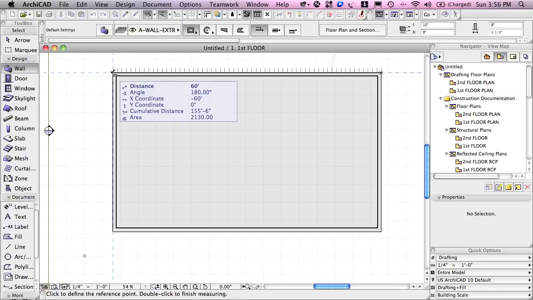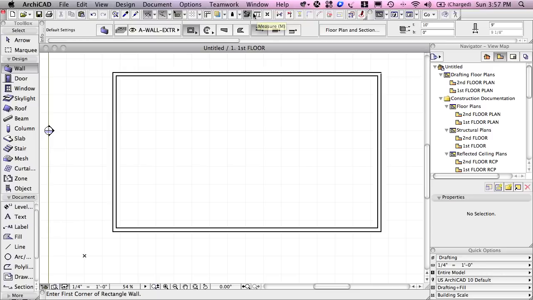Again, we're going 60 feet along the top. The perimeter on the three sides is 155 feet 6, and the area would be 2130 feet. Now, when I'm done with measuring, I can simply go back up to the Measure tool and click on it, and that turns it off. So I can click to turn it on or click to turn it off. There is also a shortcut. The letter M will actually trigger it and turn it off as well.